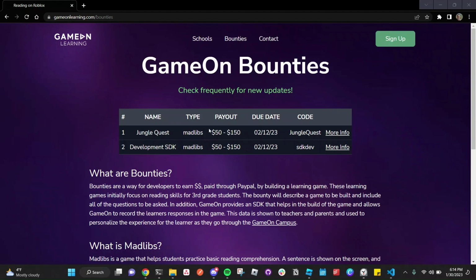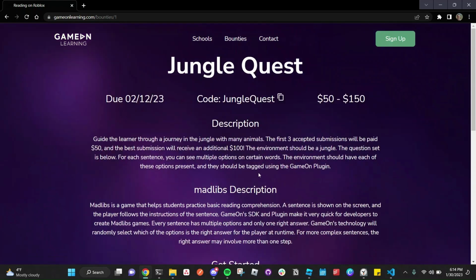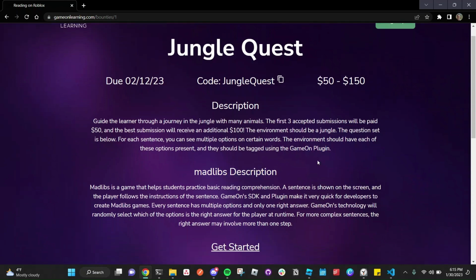So on our website, you can see a list of bounties. You want to check for an updated list pretty regularly. So if we click on a bounty, we'll see that it involves a couple of things: the due date, the reward, and also this code. We'll get into the code in a second.